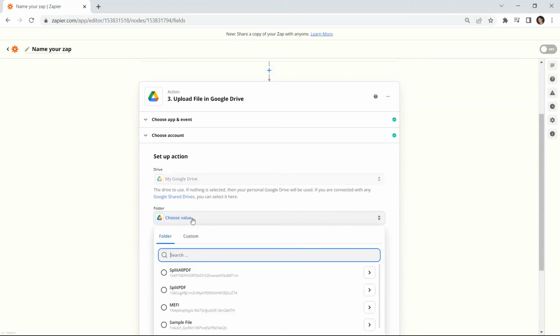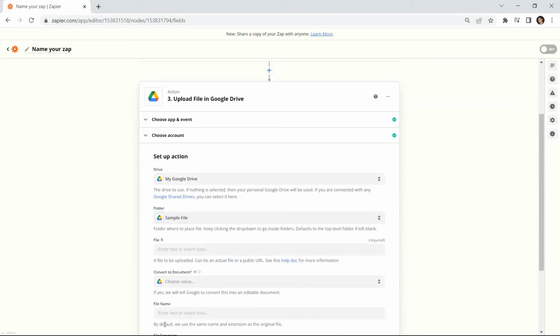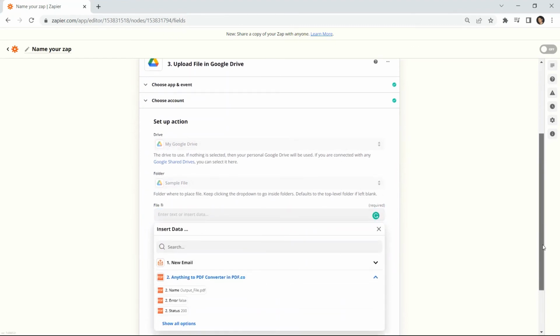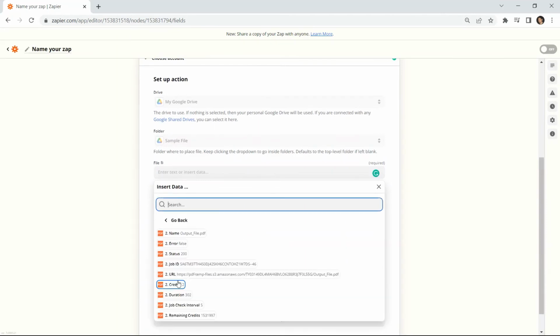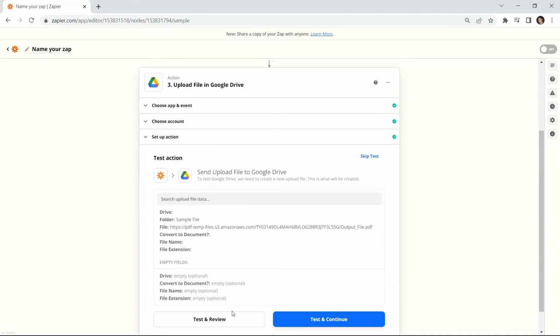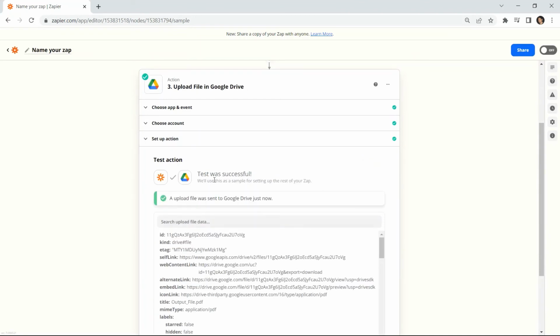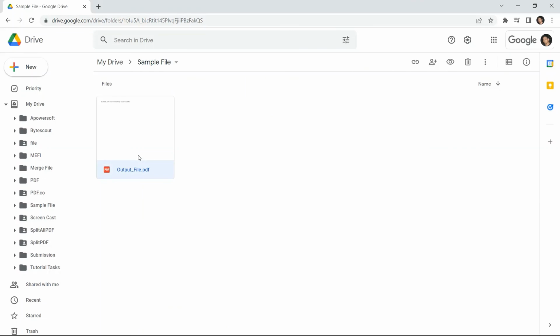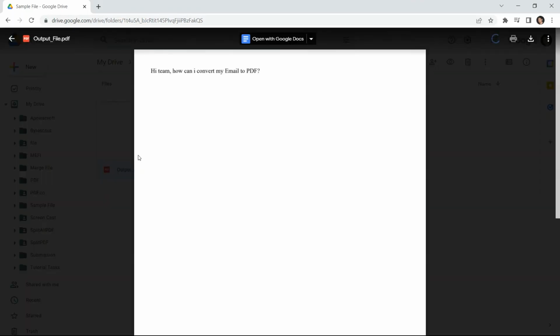Next, choose the folder where you want the output file to be uploaded. For your file, choose the PDF.co option and click URL. Then, click the Test and Review button to see the result. Once the test returns as successful, you can see the result in your Google Drive folder. Here's what the PDF output looks like.